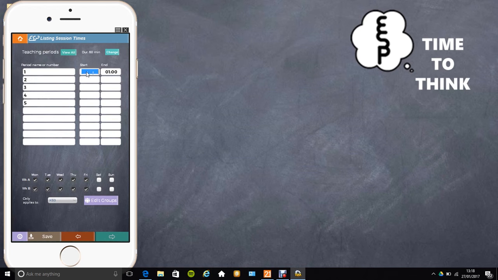Then we can list the start and finish times of each session. To speed this process up, you'll notice that when you enter a start time, a finish time is automatically assigned. And this is done using the duration time shown here in the corner. In this case, all of our sessions are 1 hour in length. So if we now complete the starting times of all of our sessions, we can then click the Save button to load all of these to the database.